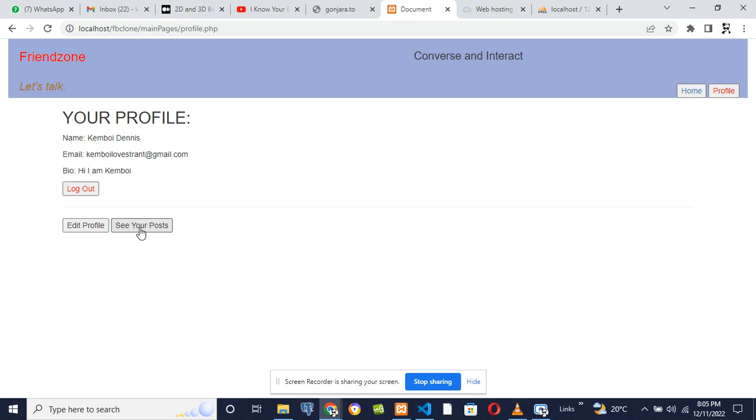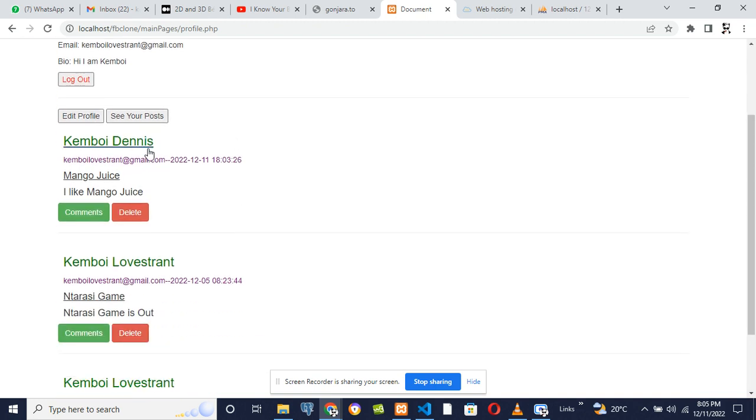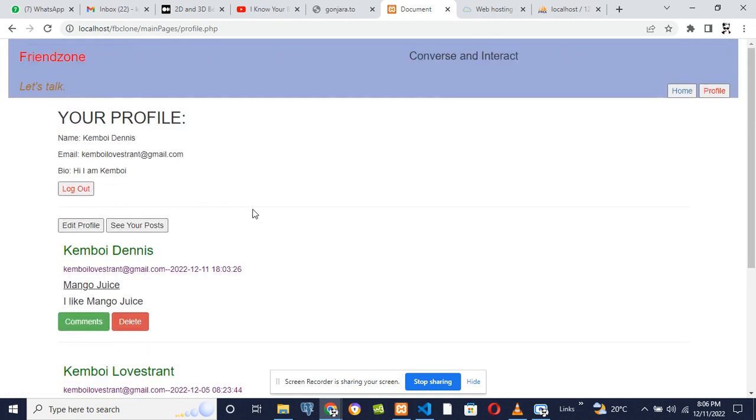Okay, so if you want to see your posts, you have to come on see your posts. And then you can see all the posts that you've posted yourself, you who've logged in. And you can delete your posts. You can see the comments.